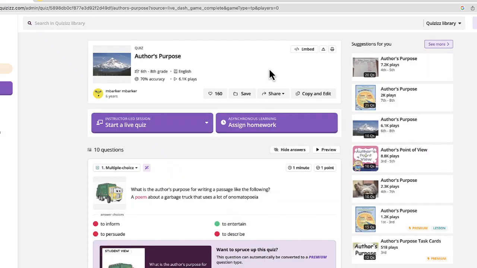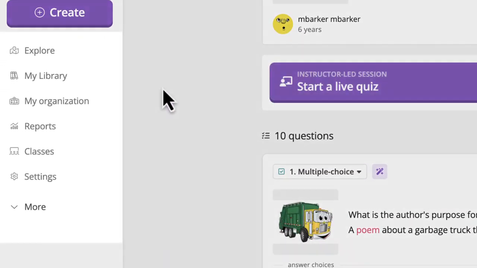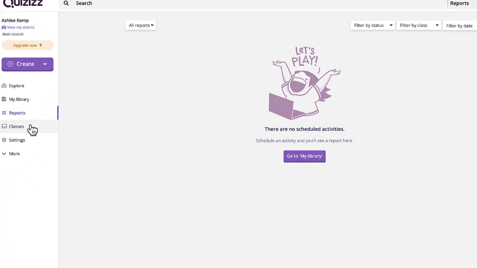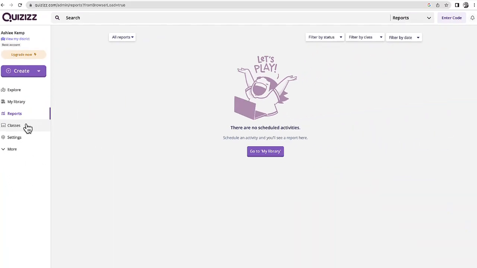Once you end the session, it should take you back to your dashboard, and then you can go and look at it through your reports. So once you're done with a Quizizz session, it will generate a report of your students and what they've done, what they got right, what they got wrong, and then you can use it for multiple things.